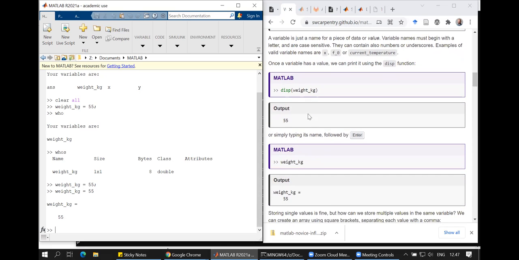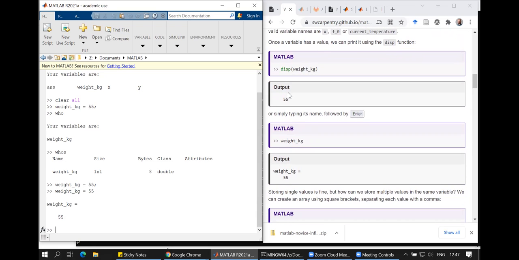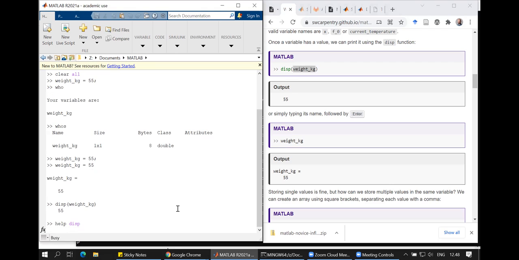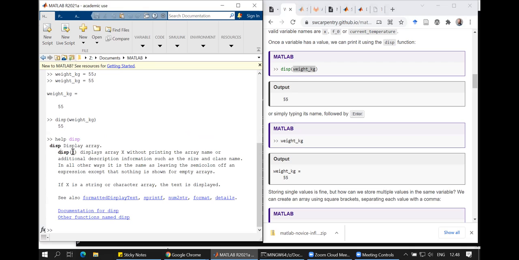Then there are other functions to have a look at what's stored inside the variable. Here, for example, they mention the disp function. I say function, and we will go into functions better later on. You will also be able to write your own function. But the idea of a function is that there is a command, the name of the function, and then in the round brackets you pass something to the function. So this function gets as an input the variable name that we have created, and will in this case produce the output. So we type disp weight underscore kilogram, and then I press enter, and now disp has displayed, that's why it's disp, the value of that variable. You can type help disp, and then you get an idea of what this disp command does. So disp of x displays the array x, etc. You can read the command.